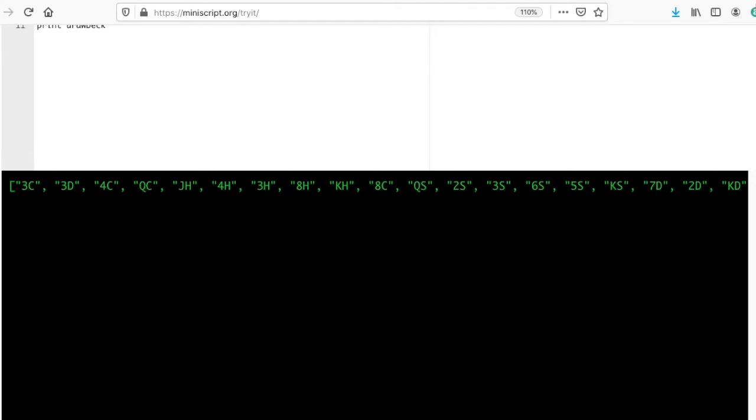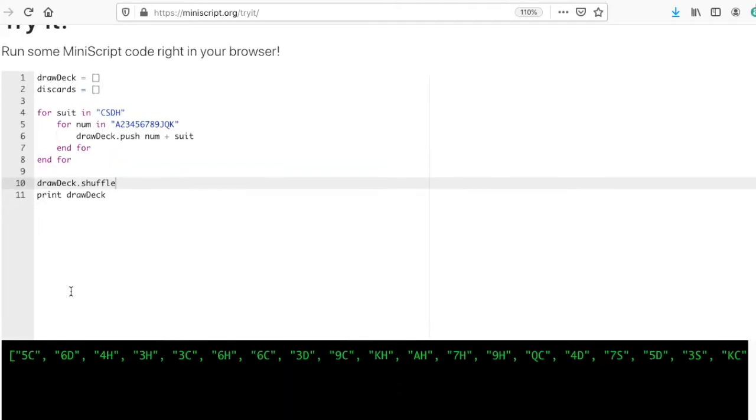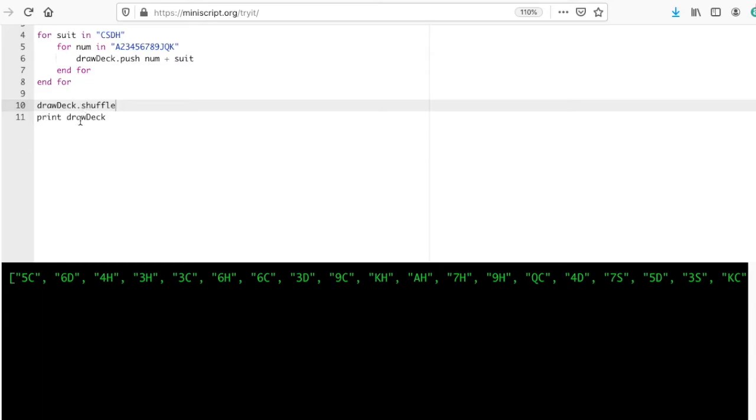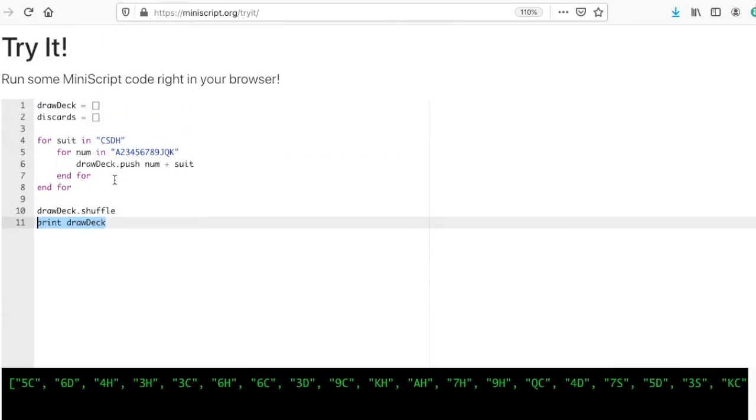Let's run it again. And here we get a different order, 5 of clubs, 6 of diamonds, 4 of hearts, and so on. Every time you run it, you'll get a different order of cards, because that's the whole point of shuffling. Now, instead of printing out the giant list with print drawDeck, let's do something a little more like what you would actually do with cards, which is deal out 1 card at a time.